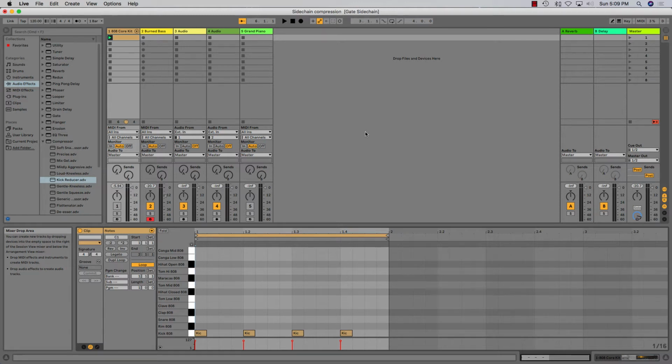In our last session, we sidechained a kick drum through a gate to trigger a stutter effect in a synth. Each time the kick sounded, the gate opened and allowed our synth to pass through the gate. Sidechaining through a compressor will do the opposite. The compressor will reduce the gain of the instrument that is sidechained.